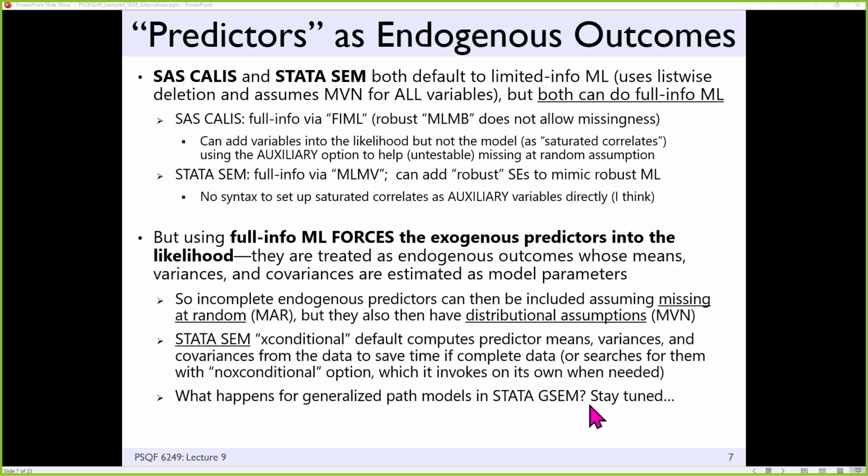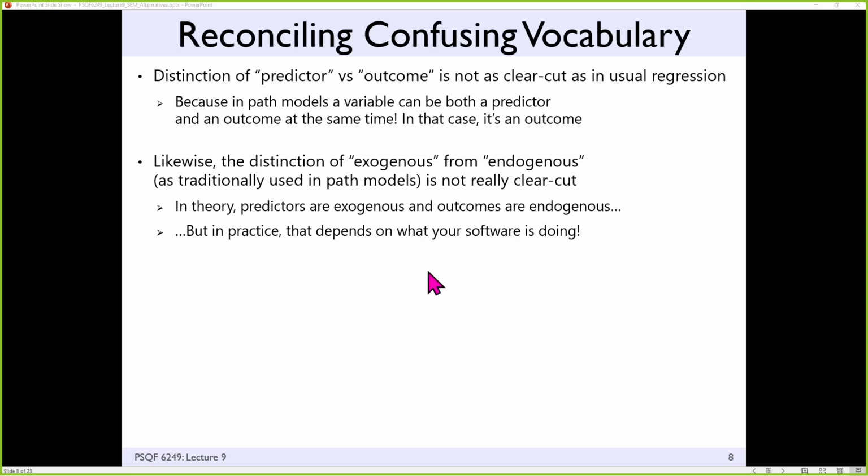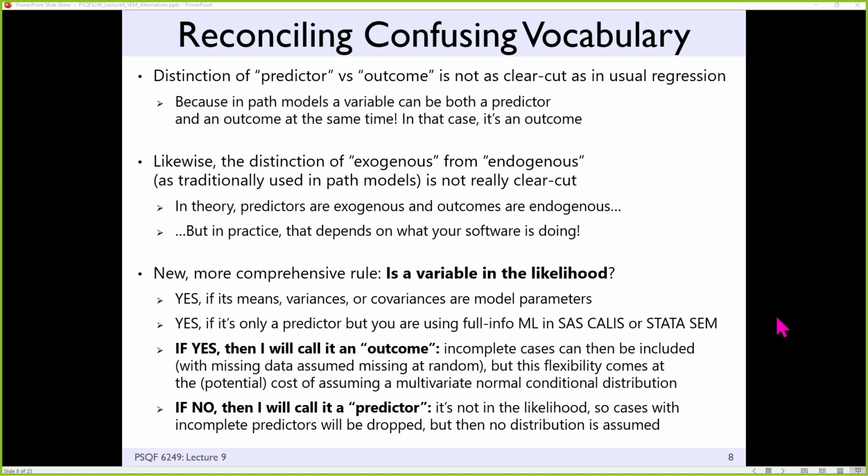There's a little bit about that, but I don't want to dwell on that too much. So here's what I'm going to say. Is your variable in the likelihood? If it is, then I'm calling it an outcome, even if it's not being predicted. If it's not, then we'll call it a predictor, and it would be truly exogenous. This is part of the reason that if you read older SEM textbooks, they say things like, all variables have to be normally distributed, because that was true in the software at the time the book was written.